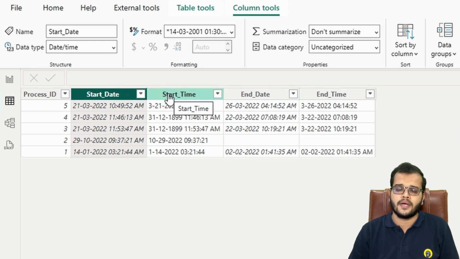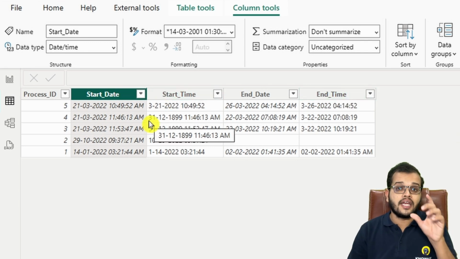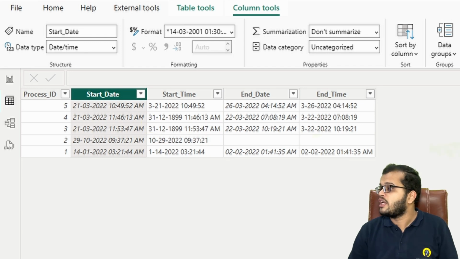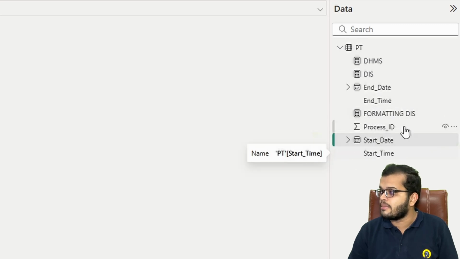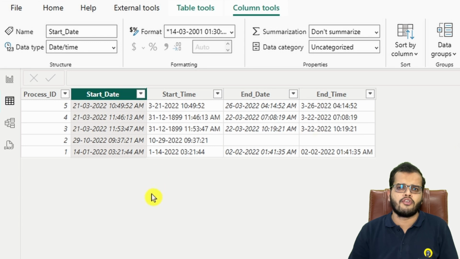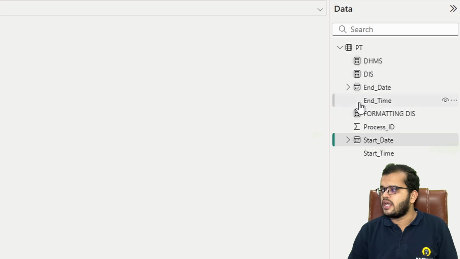Now, just understand the data types of these columns. If you carefully observe, the end date and the start date are in date format, but the start time and the end time are not in date format. They are in text format. So let's avoid using the start time and the end time, and let's consider the start date and end date.